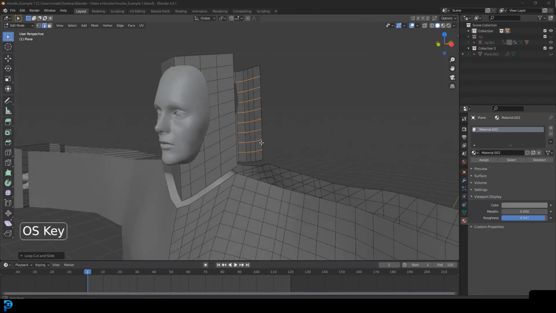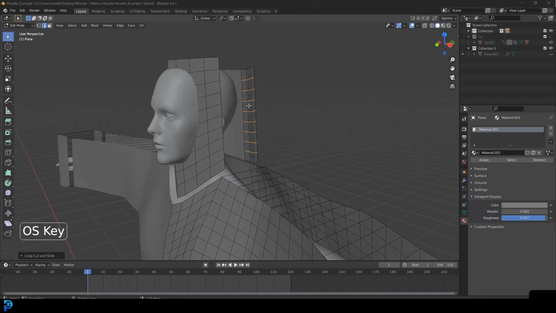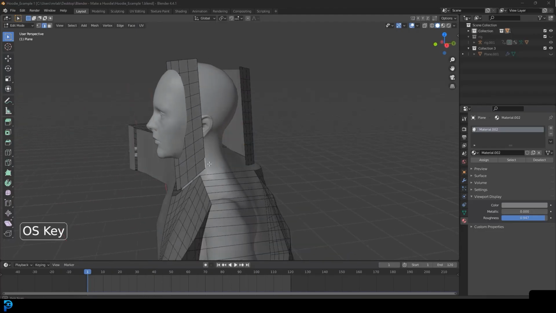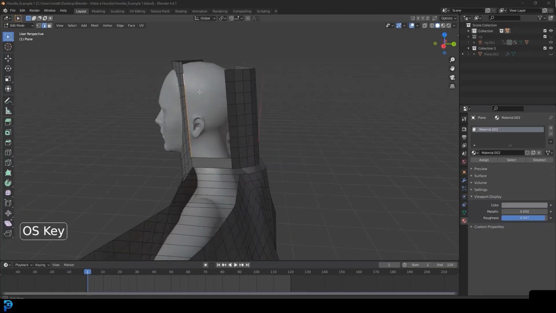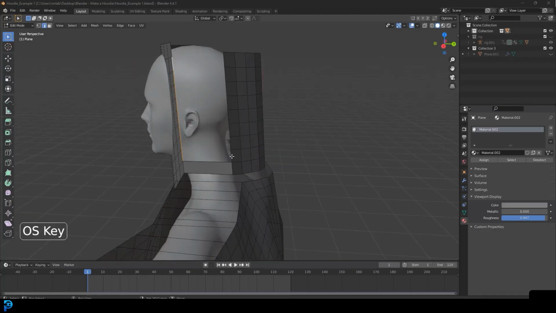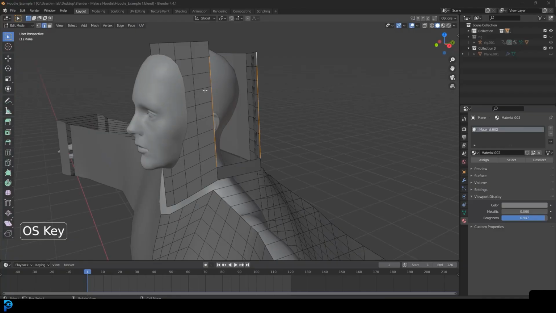Now, what we also want to do is make sure that these edges line up with these edges. So let's start by selecting this edge, holding Shift, select this edge and hit F to fill it. And then holding Shift, we're going to click on this edge. So 1, 2, 3, 4, 5, 6, 7, 8. Let's just go with 8 for now. And then still holding Shift, we're going to go 1, 2, 3, 4, 5, 6, 7, 8. So now we have equal selection here.